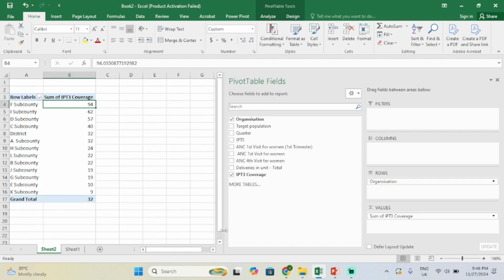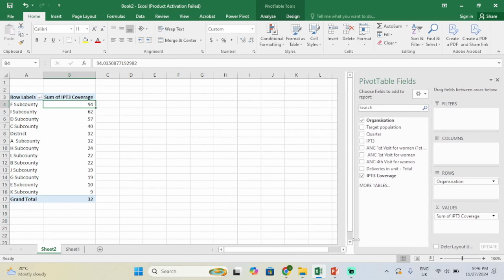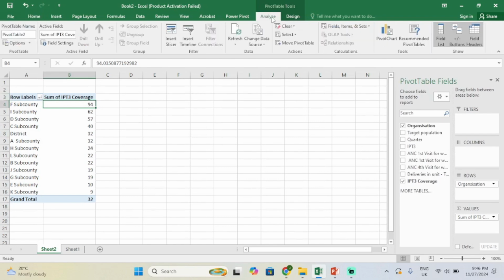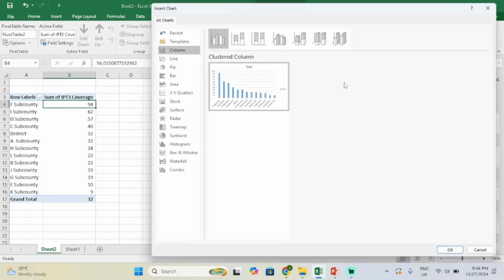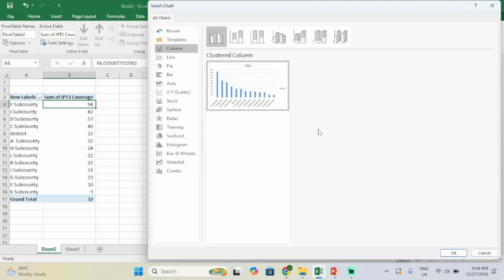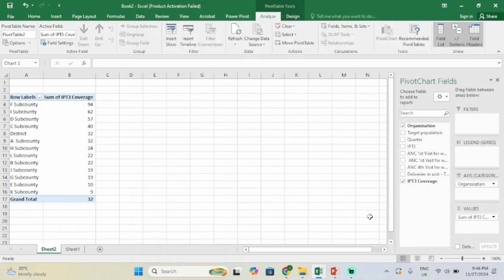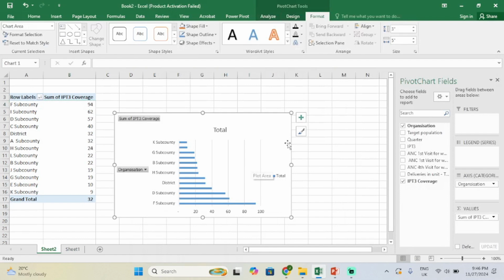Let's minimize this a bit. So you come here under analyze, then select pivot chart here. When you select pivot chart, we have different options. You can use a pie chart, but for now I'm going to use a bar chart. So I'll click on bar chart and then click OK. So this is our pivot chart.